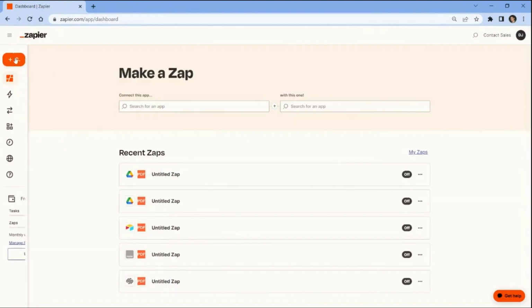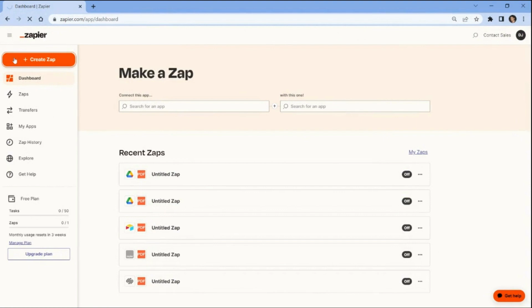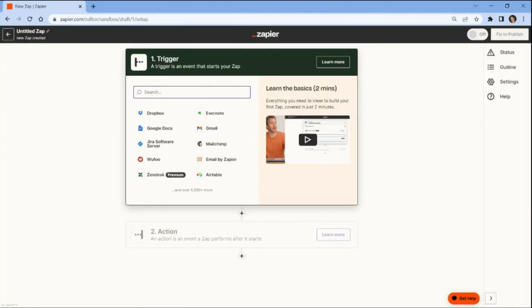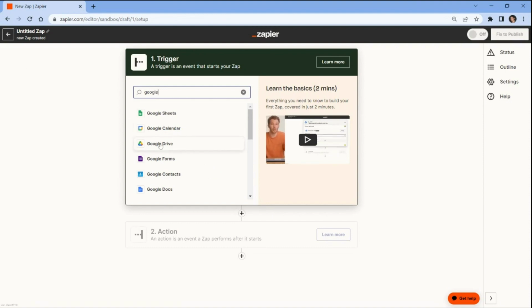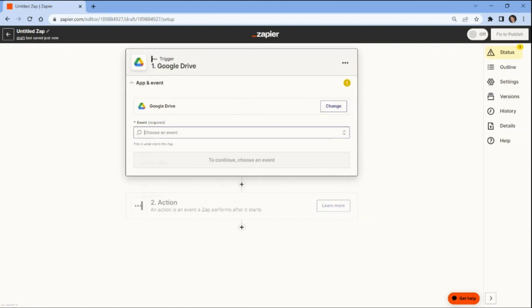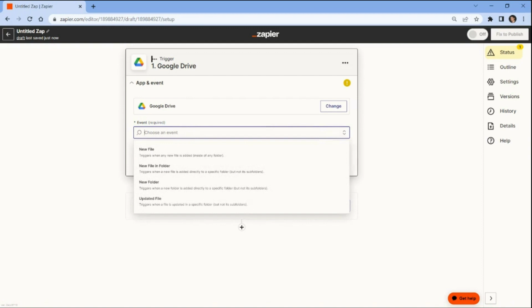First, log into your Zapier account and click on the Create Zap button. Next, search and select the Google Drive app from the list of available options. You can also choose other cloud storage apps to store your file, depending on your preference and requirements. Then select the New File in Folder option to trigger whenever a new file is added to a specific folder in your Google Drive.